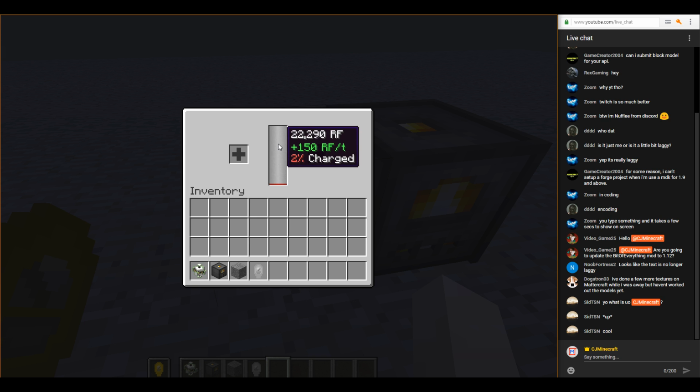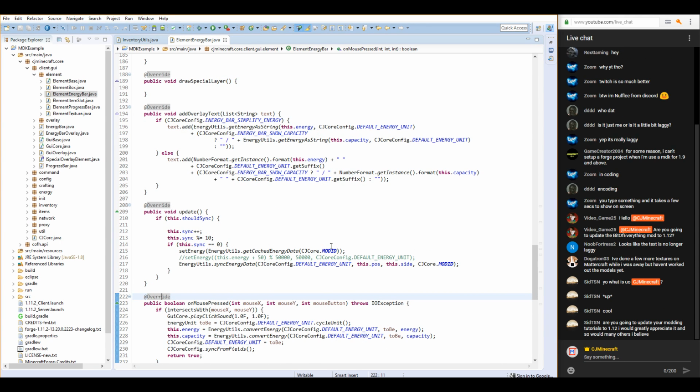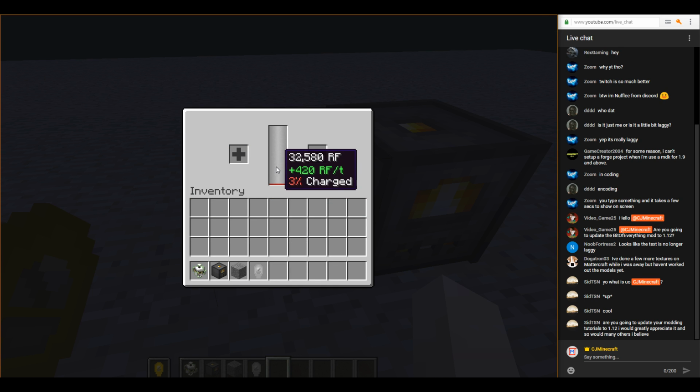Okay, so it changes. It's weird. If I set the energy every time. Yes, Sid, I will be updating them to 1.12 as soon as I have got round to it.